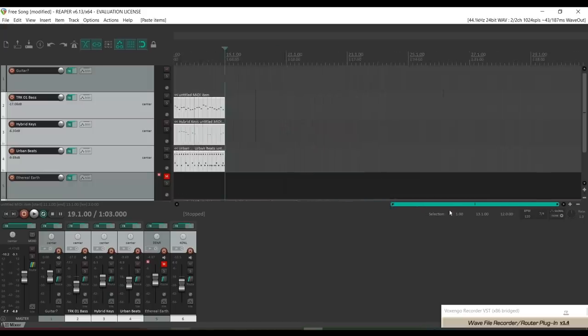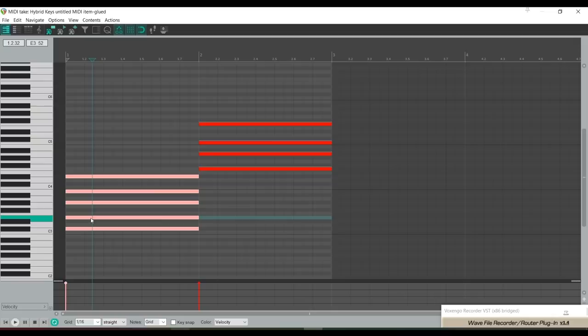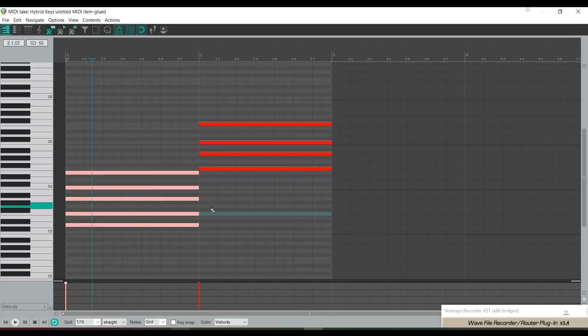Cool. That's already like a minute worth of music right there, but I want to add one more little part that would be kind of neat. When you move this around... I want to play around with that somehow.